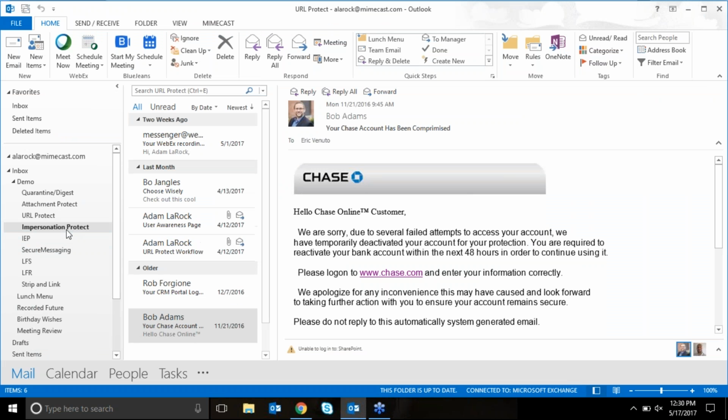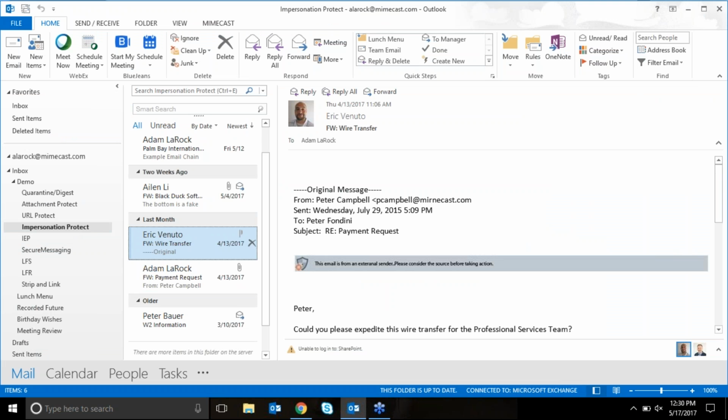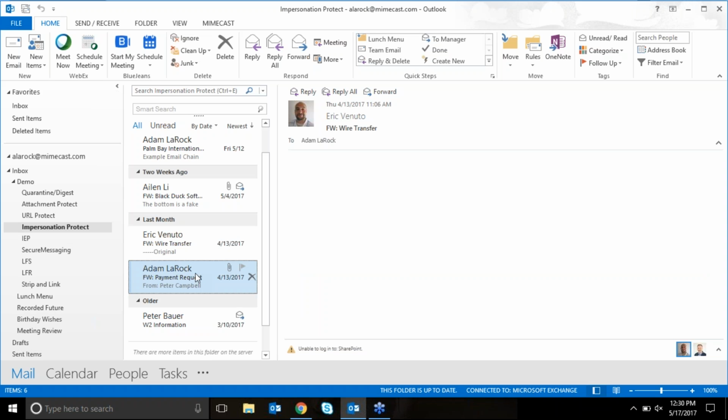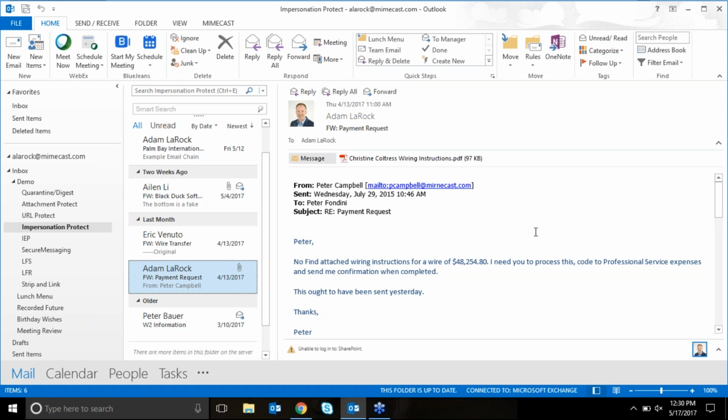The other piece is impersonation protect. These are socially engineered types of attacks. These attacks don't necessarily need to have an attachment or URL in them at all to try to trick the users. These are sometimes referred to as whaling attempts because they're typically targeting C-level executives or people in the finance department.